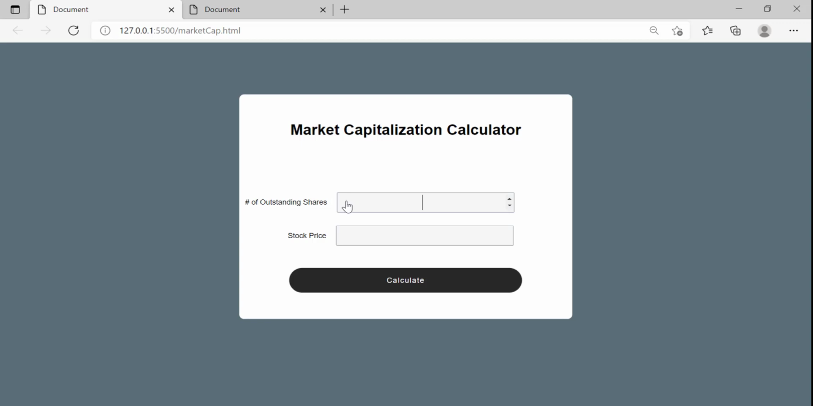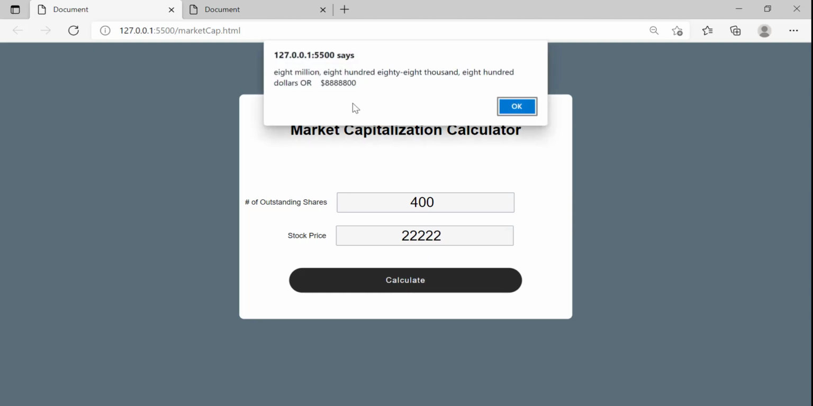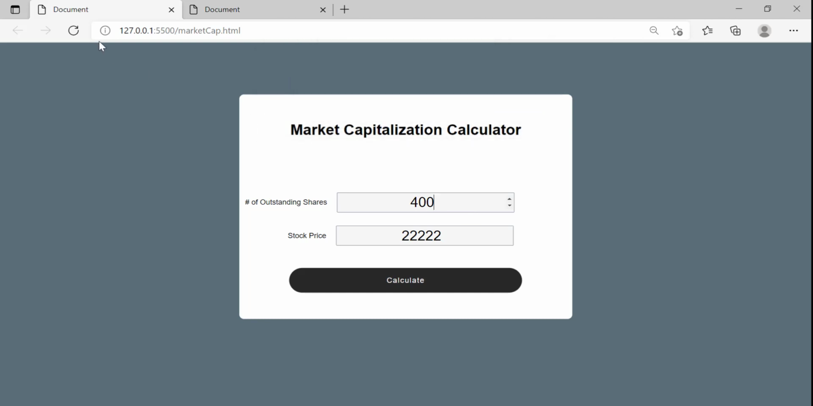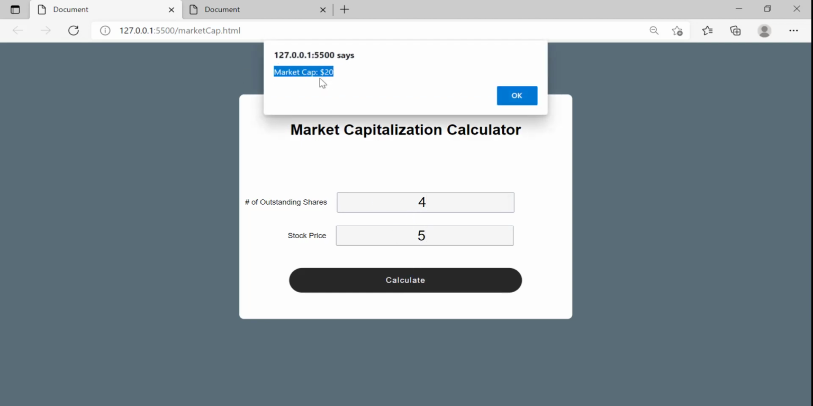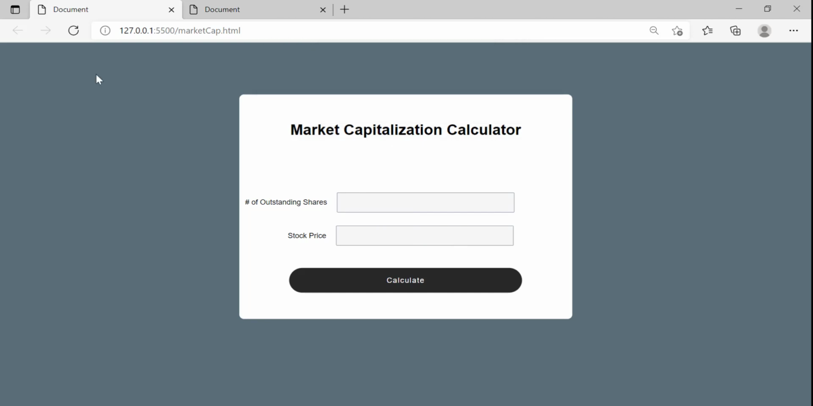So now if we were to enter in something that will result in something greater than 1,000,000, like this right here, it should display the word form as well as the numerical form. And if we type in something that results in less than 1,000,000, like 4 and 5, we're going to get 20 obviously. Then it's just going to do that without the words form, without converting the market cap into words, essentially. And this is it for the video, guys.